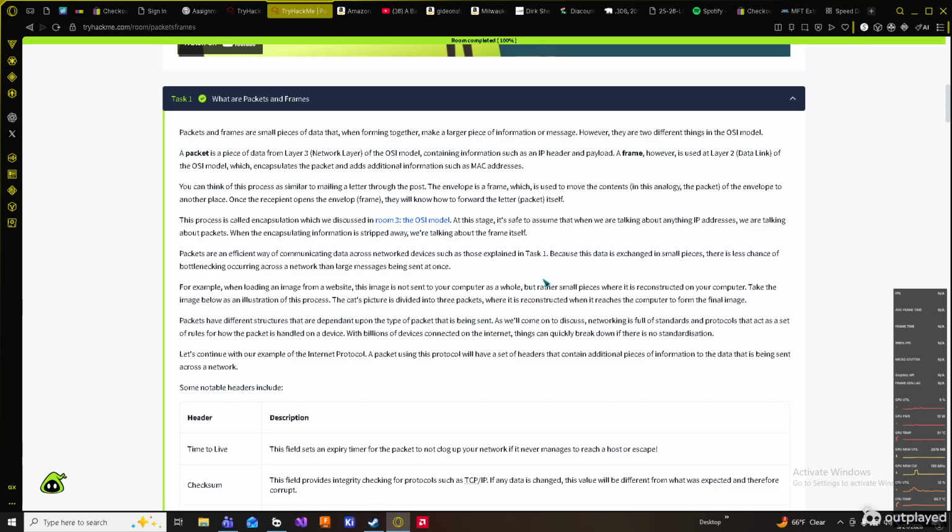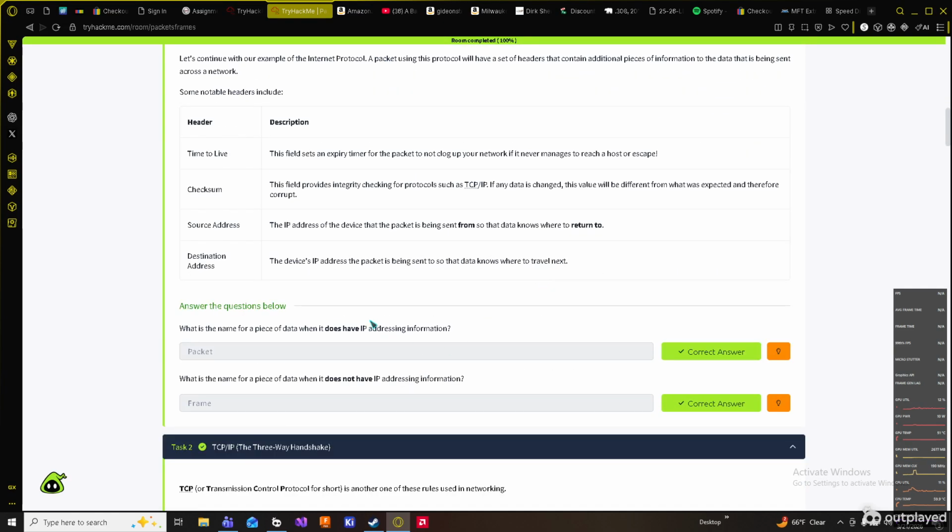Moving on to the first two questions: what is the name for a piece of data when it does have IP addressing information? It's going to be a packet. What is the name for a piece of data when it does not have IP addressing information? That's going to be a frame.